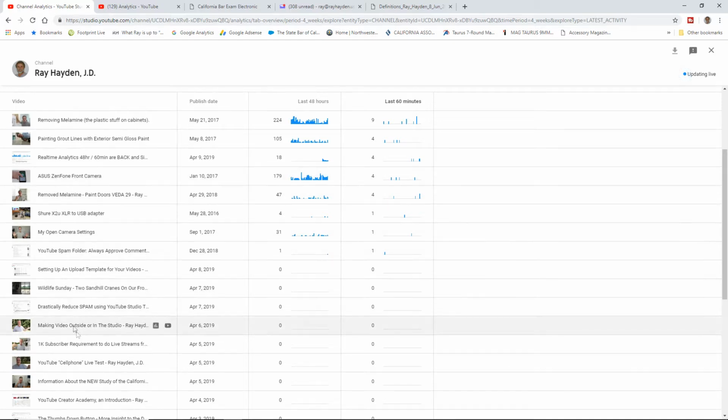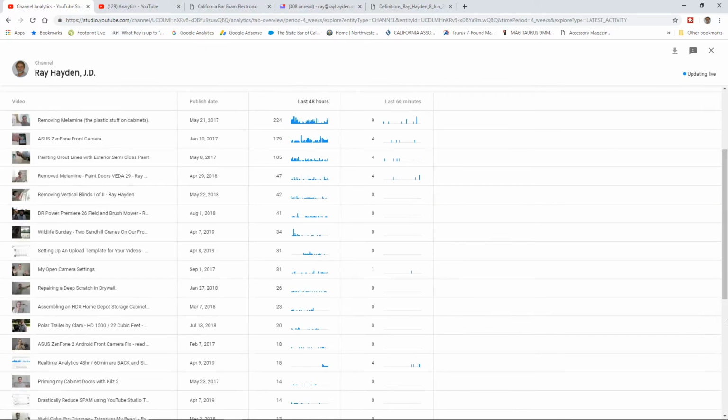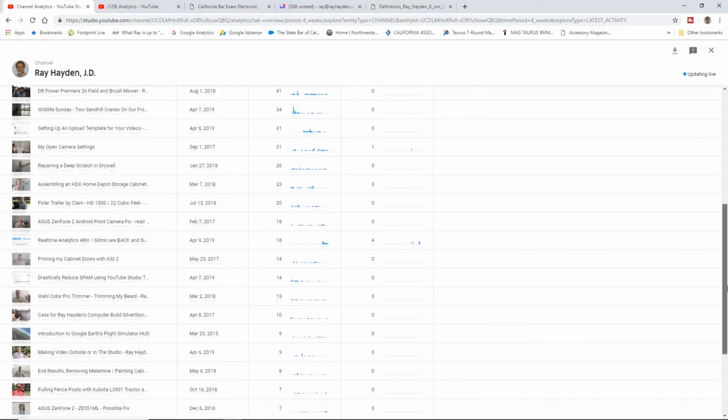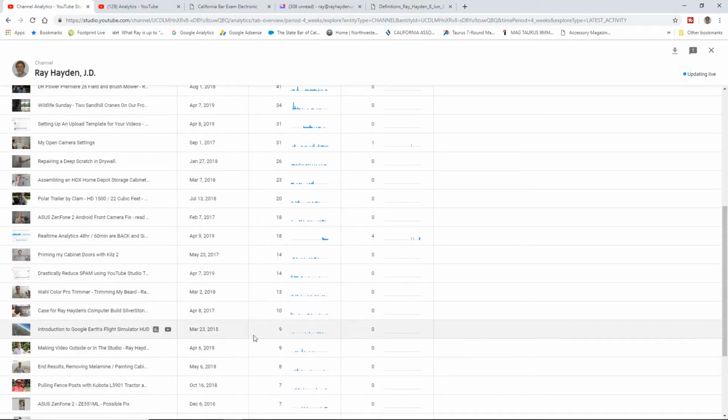Somewhere down here should be my Google Flight Simulator thing. If I hit 48 hours here, let's see if things change. The Google Flight Simulator video should be somewhere in there because that does pretty good as well. There it is, right down there. And that's from 2015, right?